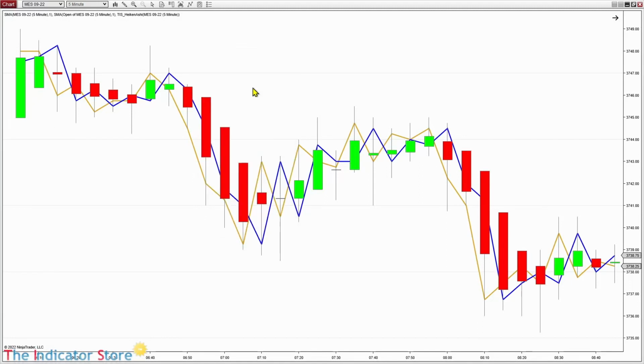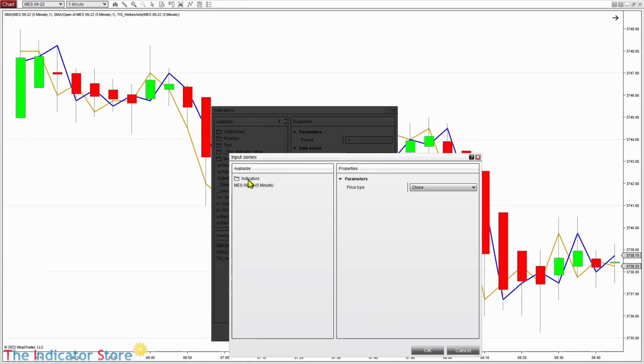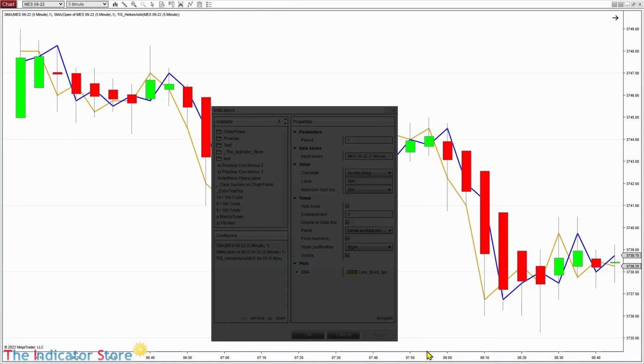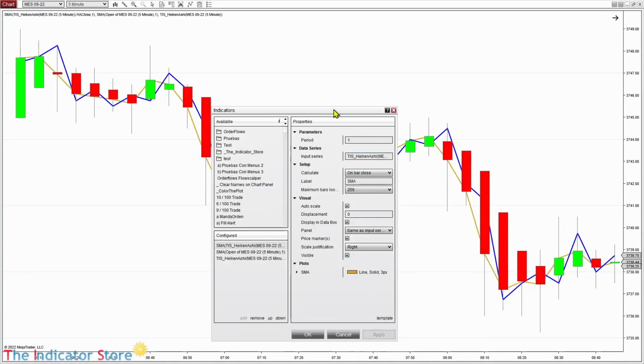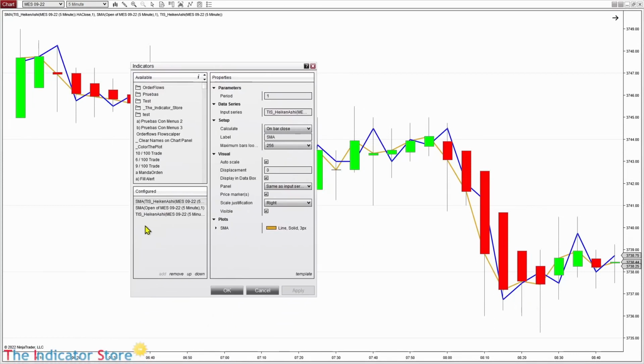We can just calculate the simple moving average. Here, instead of the close, we can select an indicator. For example, here I want the indicator HeikenAshi and the plot close. And we get this. Now it is showing in all the closes of the HeikenAshi bars.